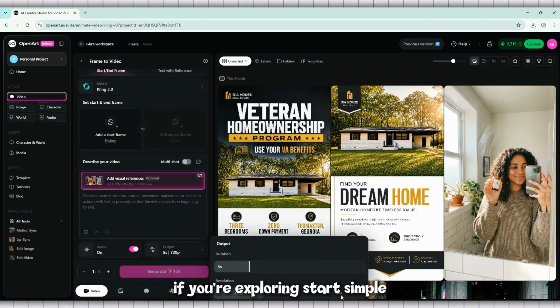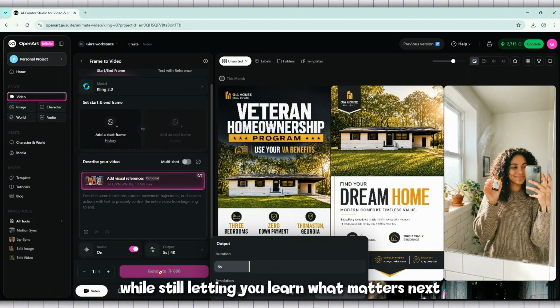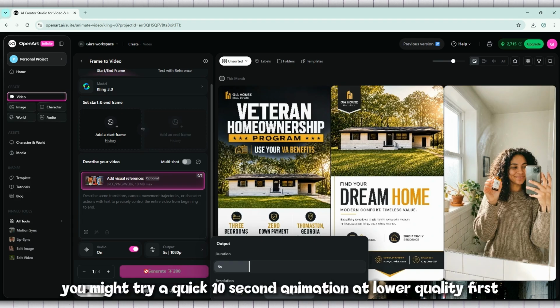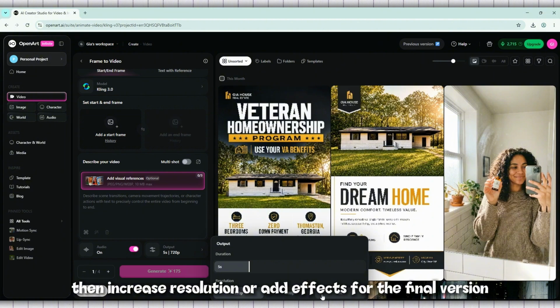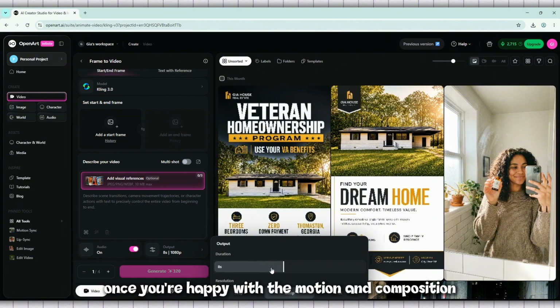If you're exploring, start simple. Review the results, and then refine. That approach stretches your trial while still letting you learn what matters next. For instance, you might try a quick 10-second animation at lower quality first, then increase resolution or add effects for the final version once you're happy with the motion and composition.